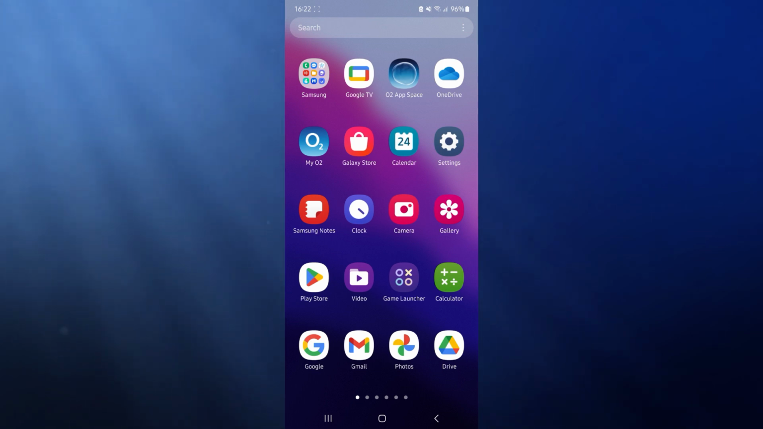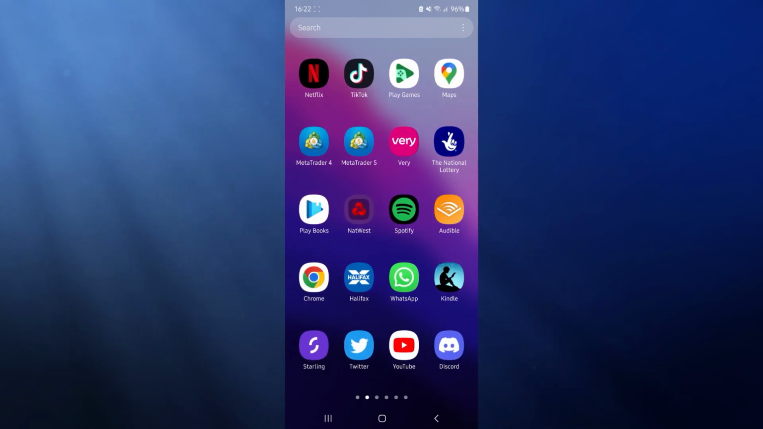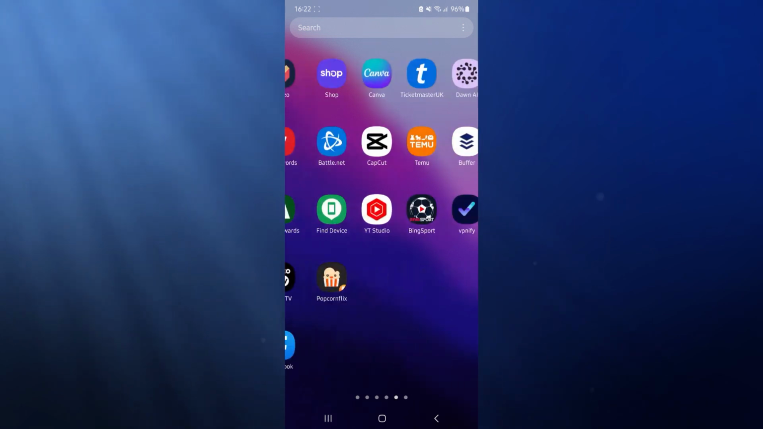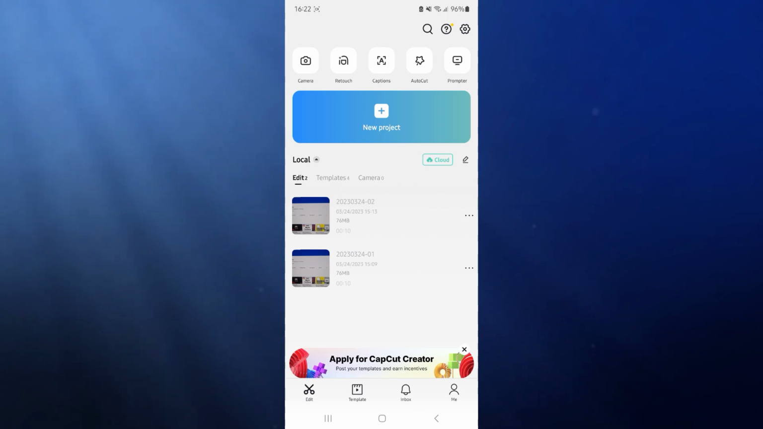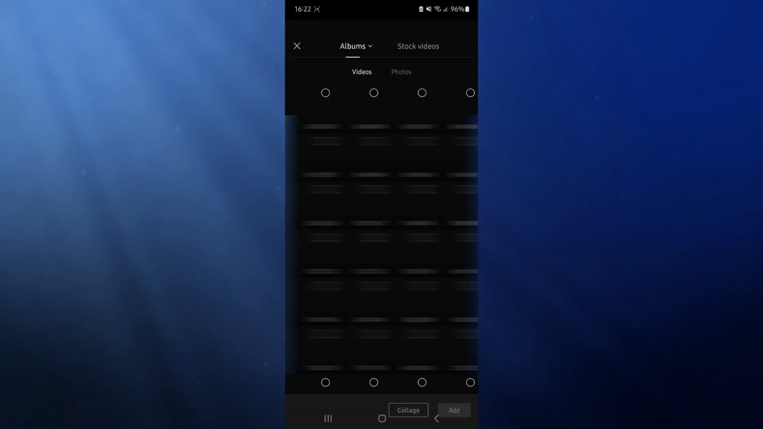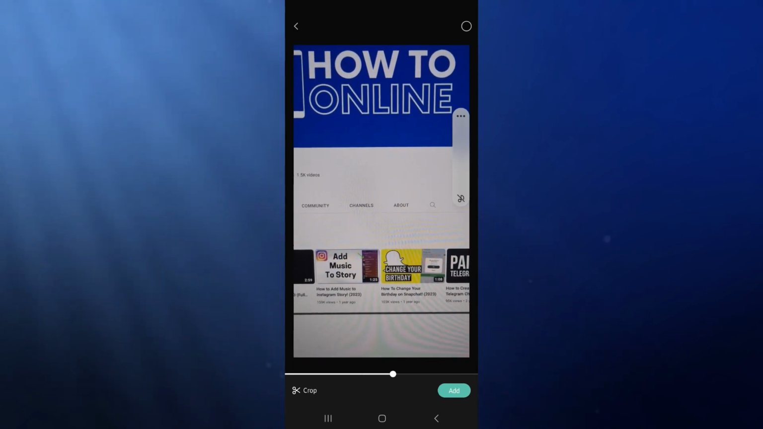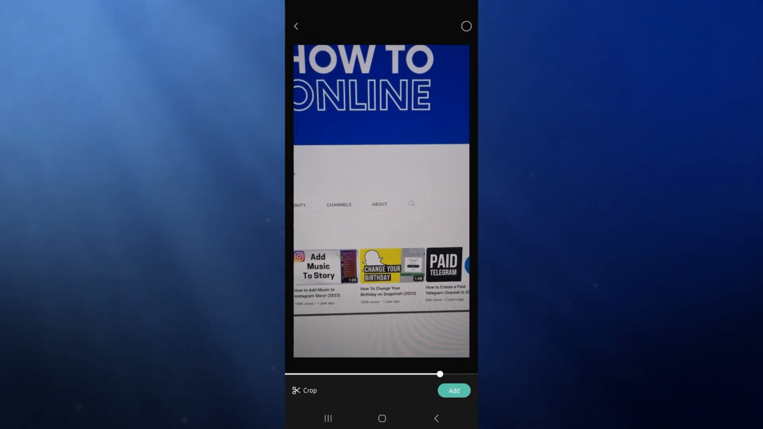So first of all, what we need to do is head over to our CapCut app. If I just head over and click on CapCut right here, this is the main page that you will be brought to, and you just need to simply click on new project. Once we click on this you can then select a project from your camera roll right here. So I'll just select this one right here, and this is what the audio sounds like.